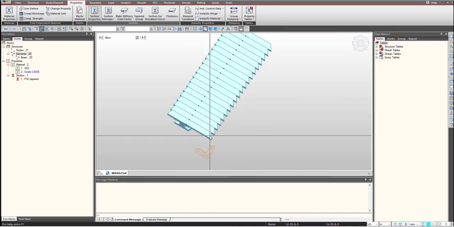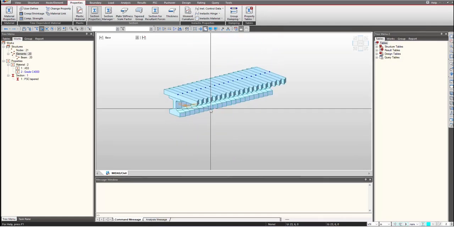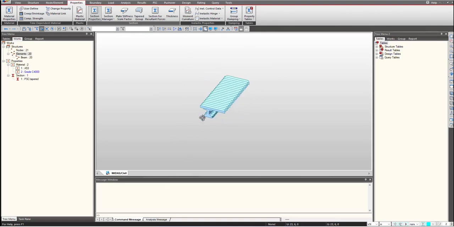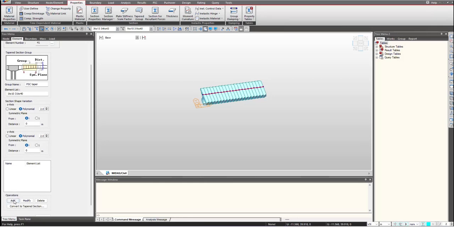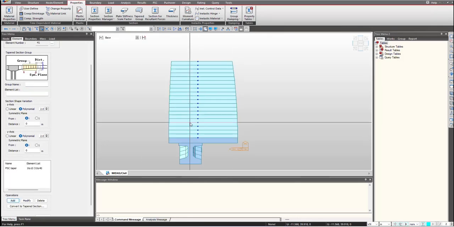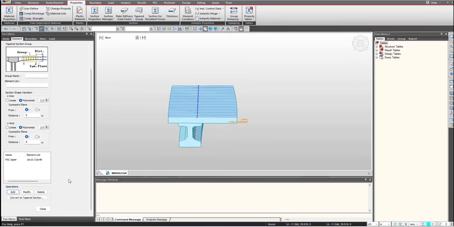Now we will create a tapered group so that a smooth section is created along the span for these elements. So we go under the tapered group. I'll select all the elements, give the name as PSC tapered. You can select the variation of the degree as required, and when we click on add, you can see the variations. A polynomial variation along the width of the deck is occurring.